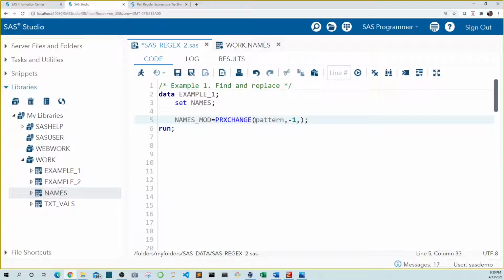Next, we need to tell SAS the variable we're matching against. In this case, we're using the names variable. Let's also use the strip function on the names variable so SAS doesn't consider any of the leading or trailing spaces in our values. Now we need to create our pattern and tell SAS what the replacement value is.